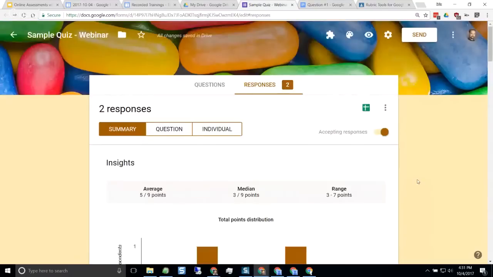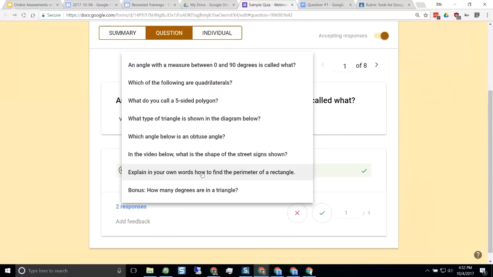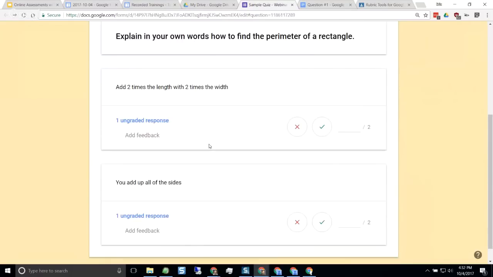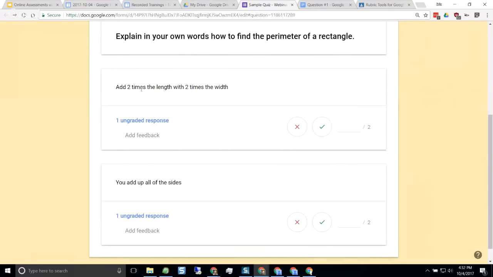Now, in addition to that, you can also go to the question tab where you can look at one question at a time. You say, oh, I just want to look at how did people answer the one about the perimeter of a rectangle? I could grade all of those in one fell swoop. I could say, I'm going to grade that one question, and one by one, I'm going to go down the line here. And for each student, I'm going to say how many points they get.